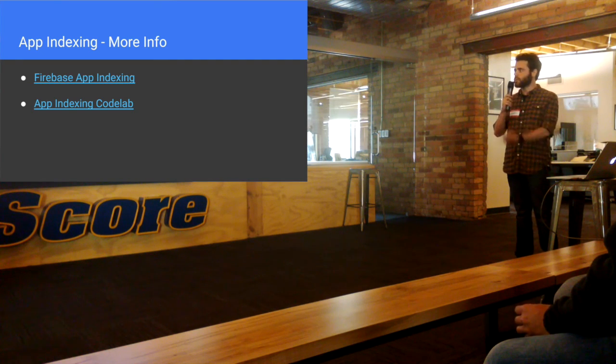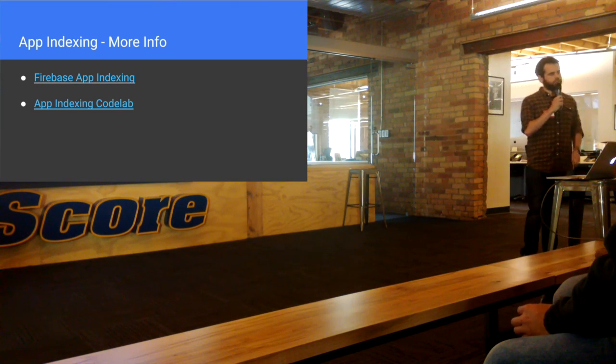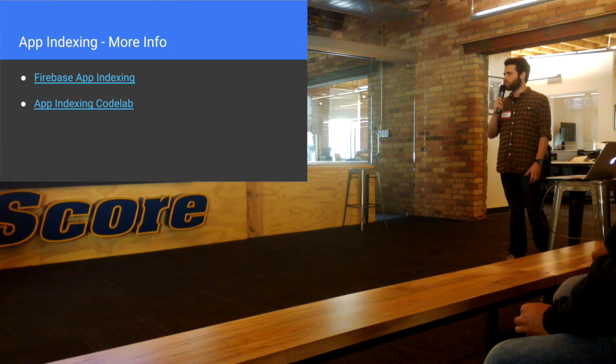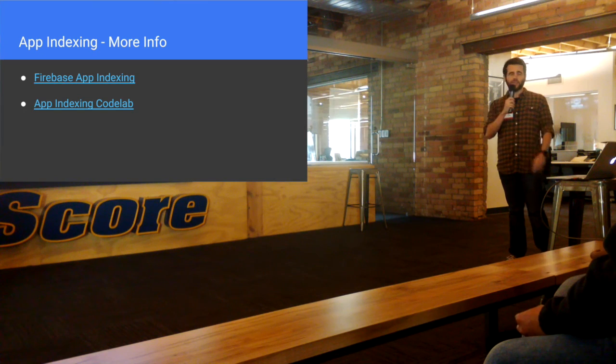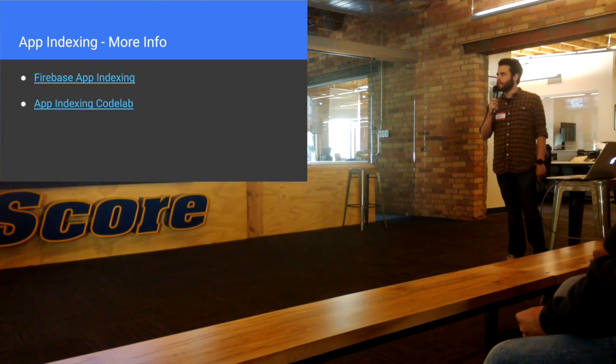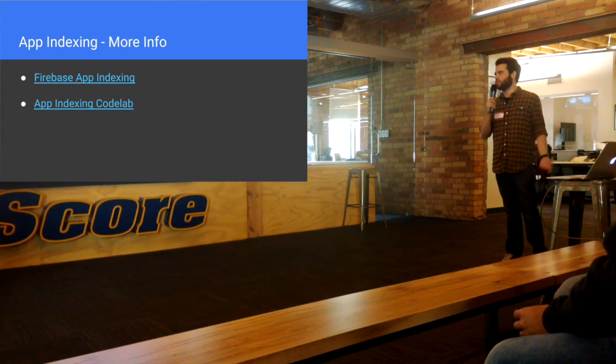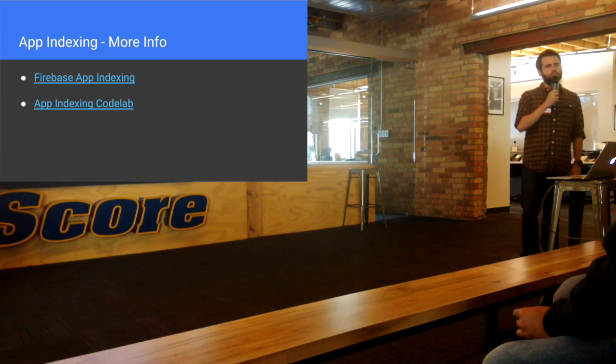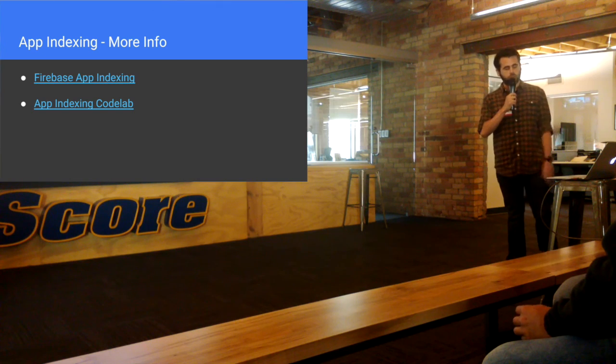And then there's a really good code lab from the Android side of things, which explains what code you need to add to the Android app to make this work. The code lab takes about 15-20 minutes, really easy. This is just a great way to get your app to be discovered, and it doesn't really require too much work.